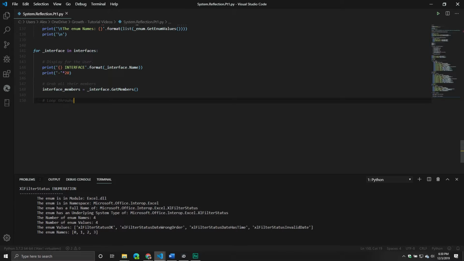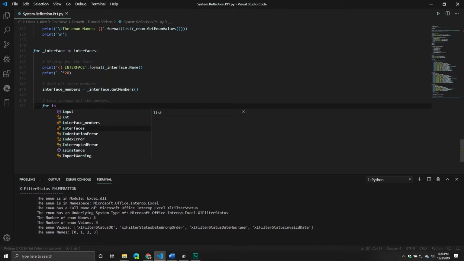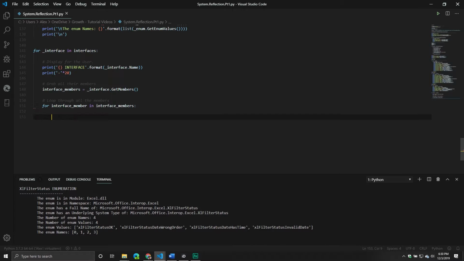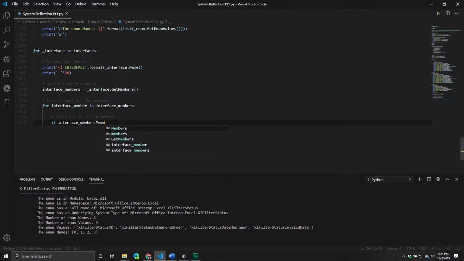So loop through all the members. So how do we do that? Well, we just do for interface member in interface members. Now we have to start determining what type of member it is. Well, let's try to first see if it's maybe a method. Okay, so let's see if it's a method. Some have a bunch, so do not be surprised if you're sitting, waiting for this thing to finish, because I will tell you right now, it will have a bunch in some cases. Sorry, I'm trying to type and talk at the same time.